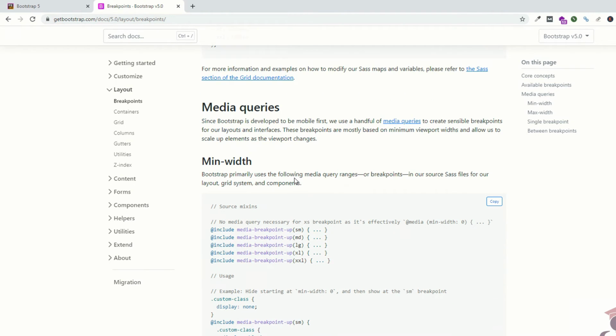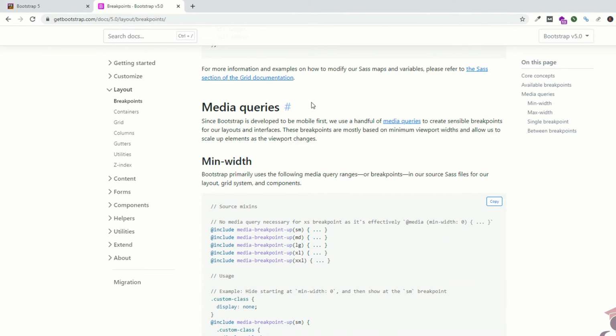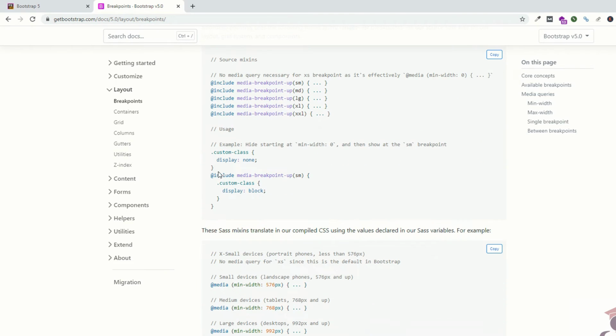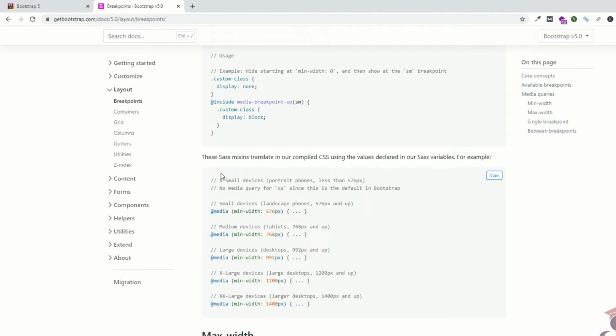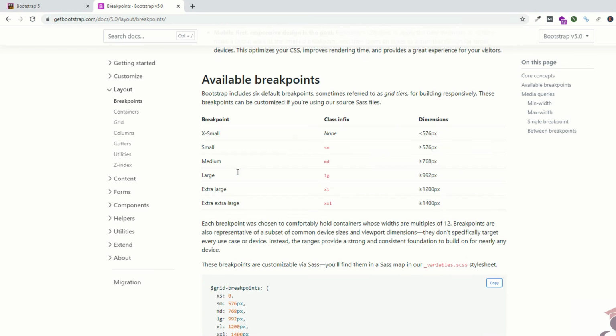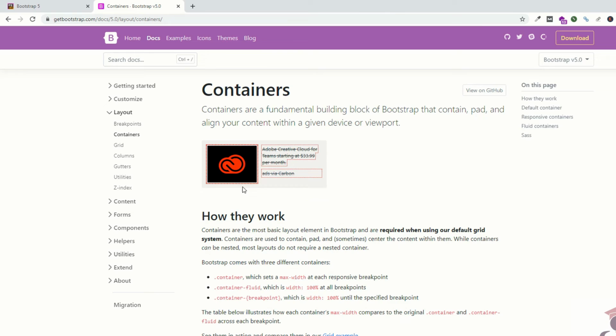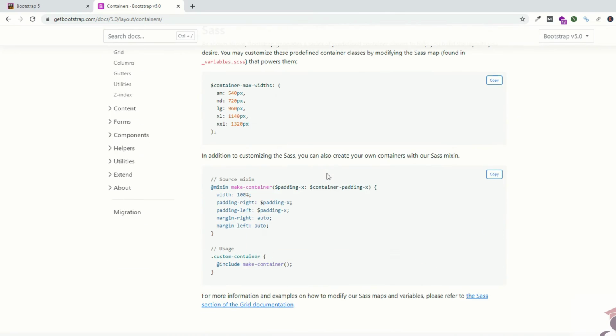We are not teaching you the media queries here, like what media queries are and how you can use them. As you can see, this is the media queries section. You can use min-width and media-breakpoint-up, but just ignore these. Now just click on containers. As you can see, you can also read the entire documentation from here to here.